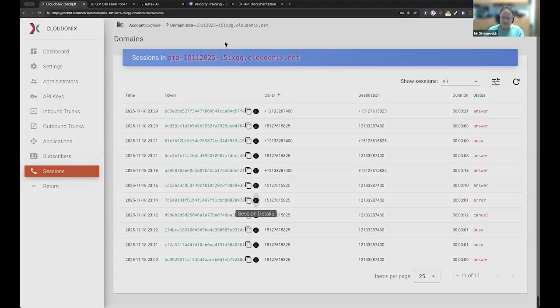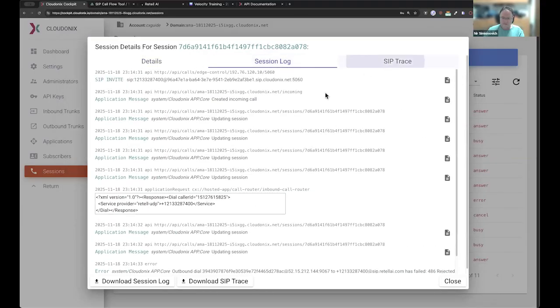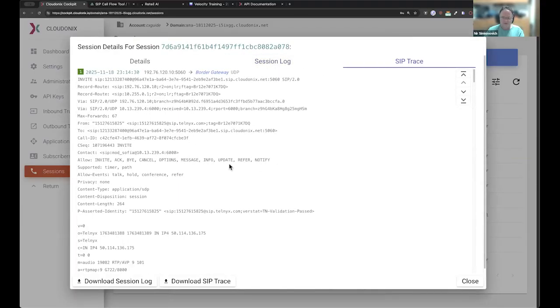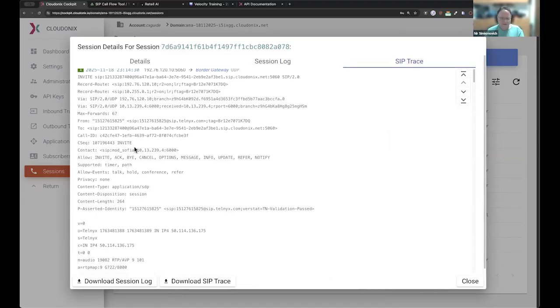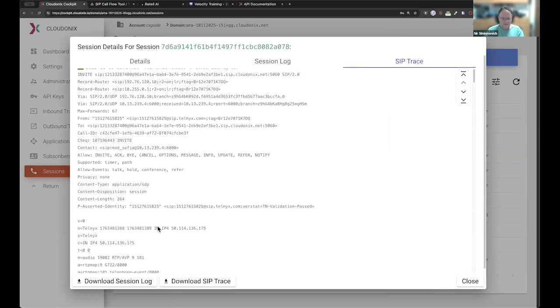You can see an error. We're still working a little bit on the SIP trace display because it's not as beautiful as the ladder diagrams that everybody likes looking at. But you can see that we actually tell you what's happening. So we say 192.76.120.10 goes into border gateway with protocol UDP. So we can see the call coming in from Telnyx into our system.